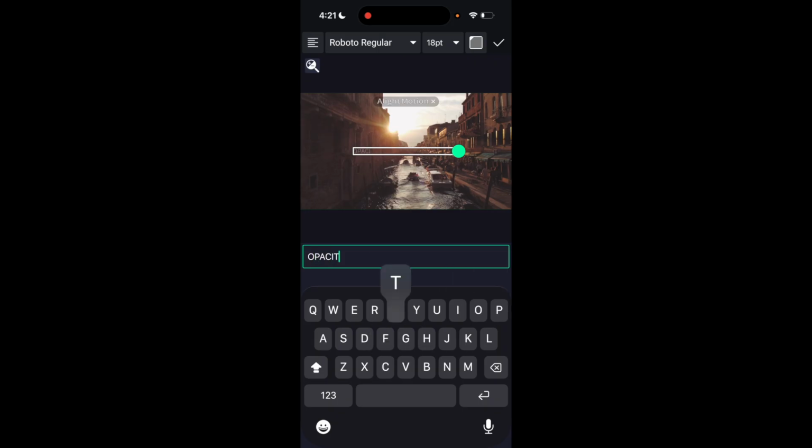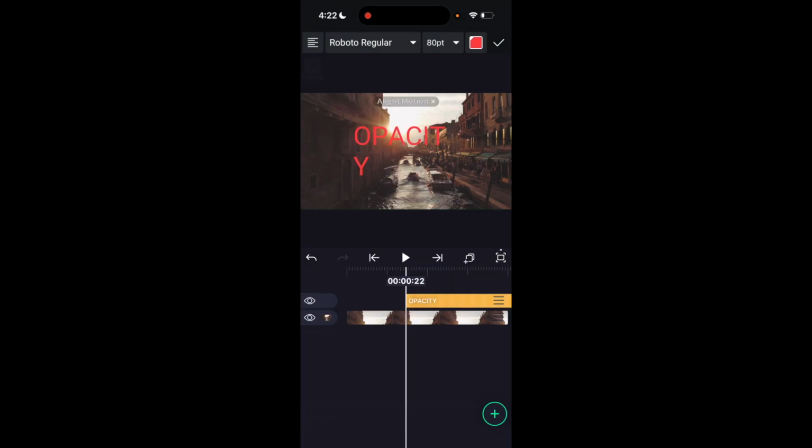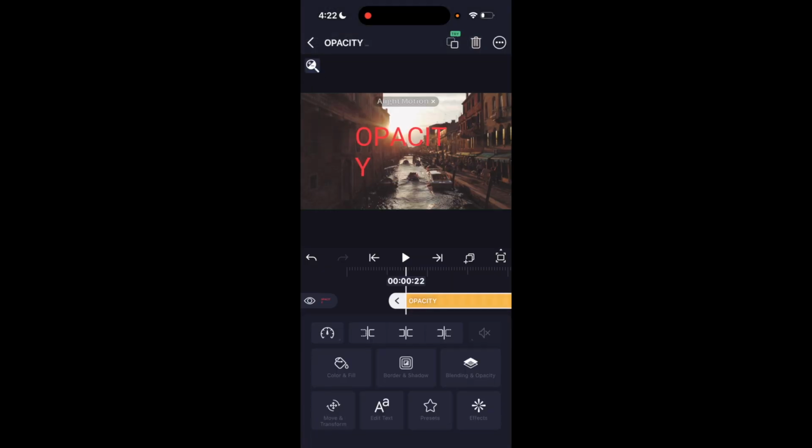So if I were to go ahead and type in the word opacity, just like this, I'll make it larger. I'll also make it red so it's easier for you guys to see. I will then push like this, make it a little larger just like that.